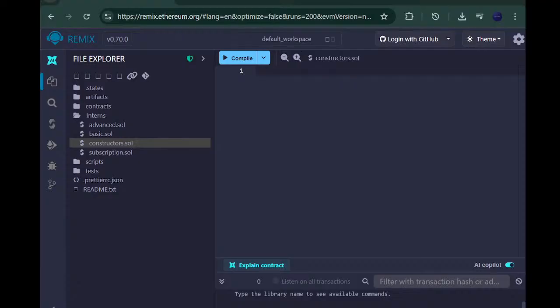So yesterday we looked at events and advanced events in Solidity. Today we're going to be looking at constructors.